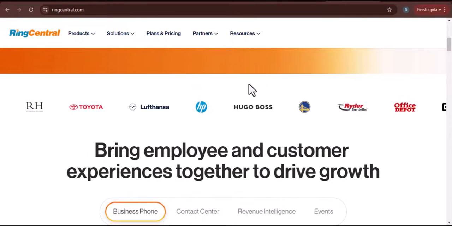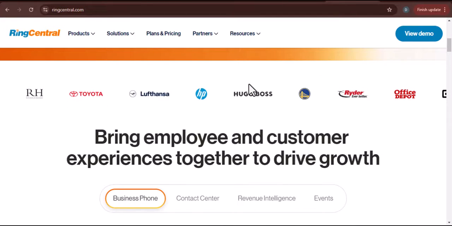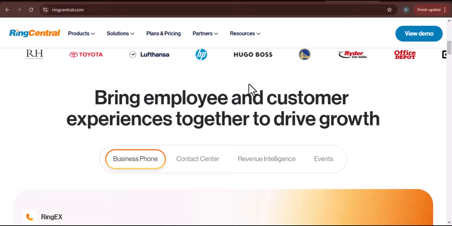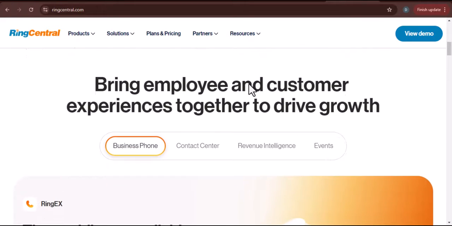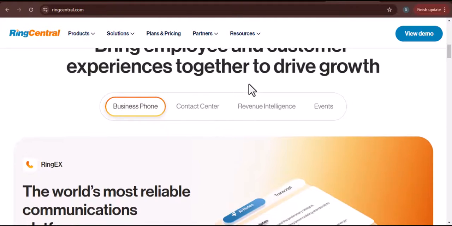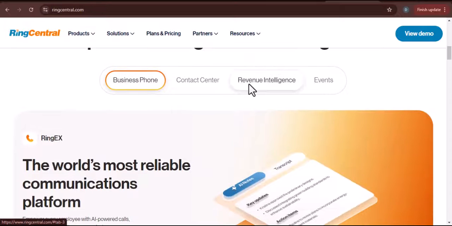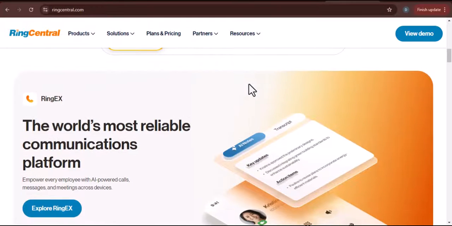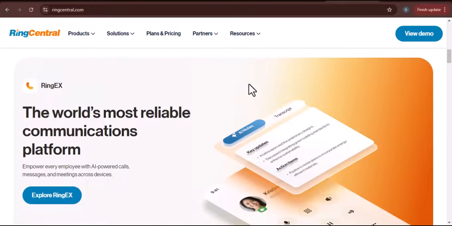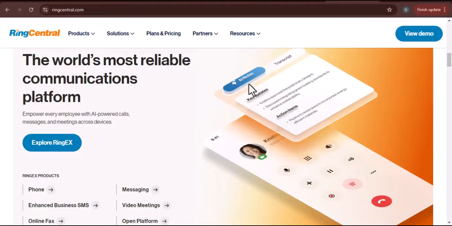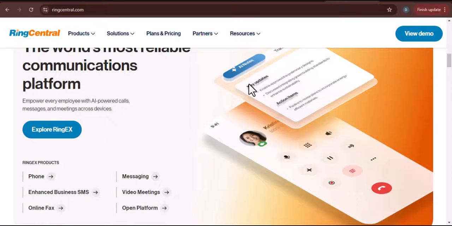Now, let's talk about the mobile app. The process is very similar, but the interface is a little different. Open the RingCentral mobile app and tap on your profile picture in the top left corner. From there, navigate to Phone and then Voicemail. You'll see the same options to choose between a default or custom greeting. If you choose custom, you can record directly on your phone using the microphone. It's perfect for when you're on the go and need to quickly update your greeting.